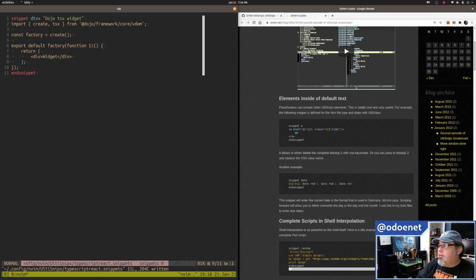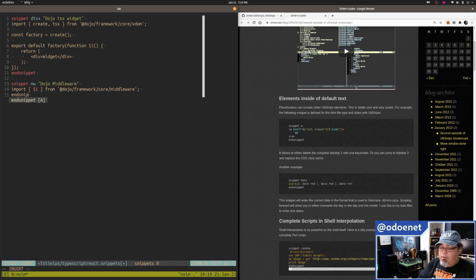So there's my DTSX snippet. Let me add one for the middleware as well. So snippet MW, Dojo middleware. So this snippet is going to just import $1 from @dojo/framework for middleware. That's very simple. And that'll be an end snippet.